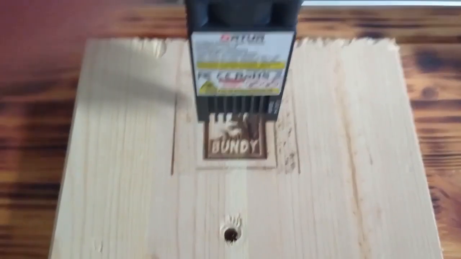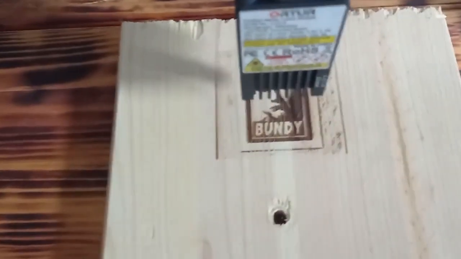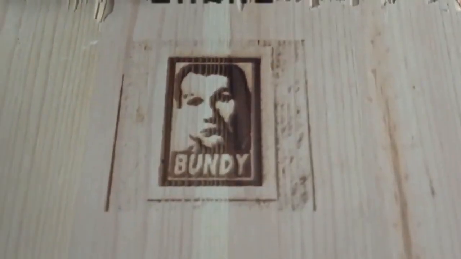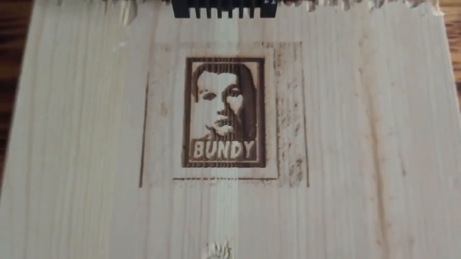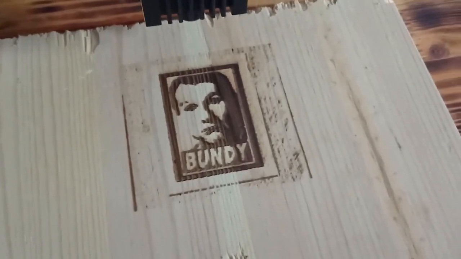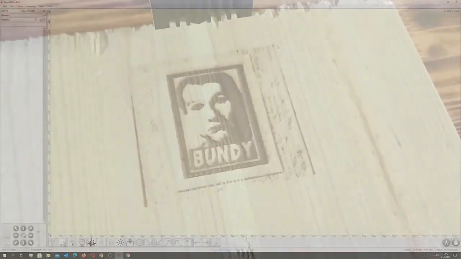After the engraving process is done, I am going to show you in the next few minutes how you can start an engraving process and which program you can use, which is completely free. Besides that, this Bundy image looks awesome.